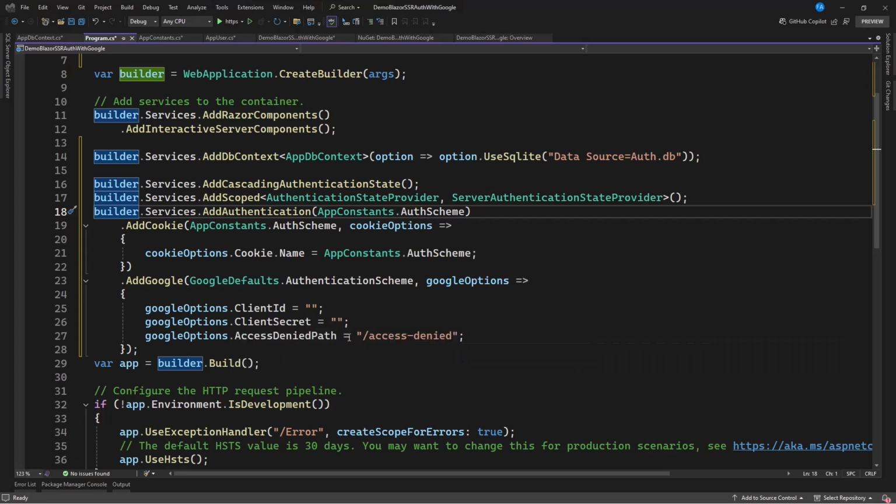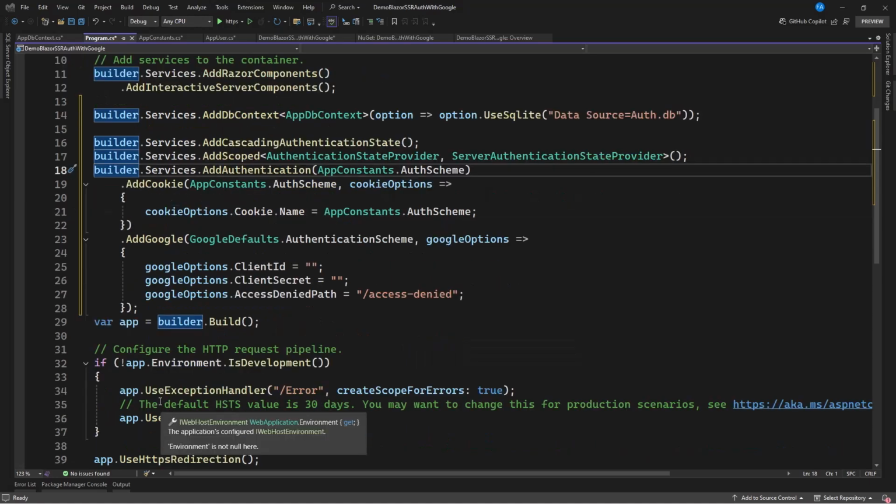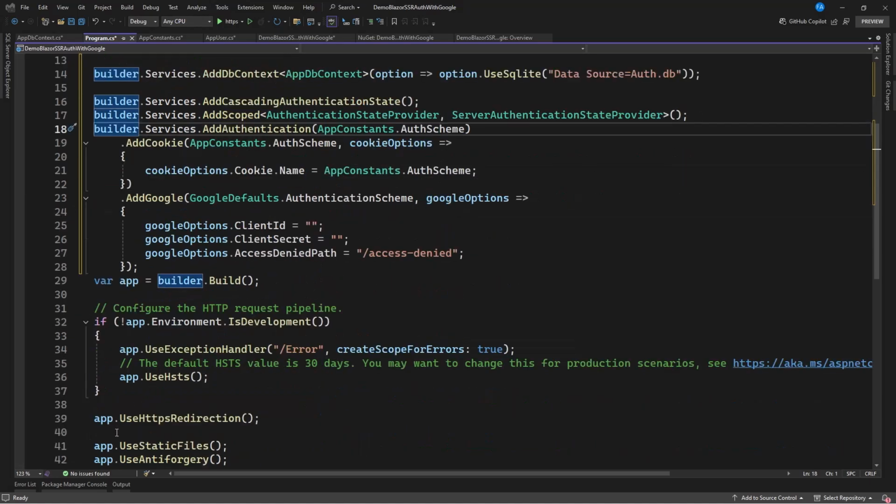denied path. So this is going to be a component path that we're going to specify as a route in the component in case the user cancels the request to authenticate himself with Google. Then this path is going to be called. All right, after that, we need to use authentication and authorization pipelines. So let's add them.